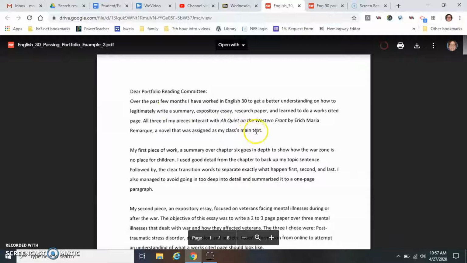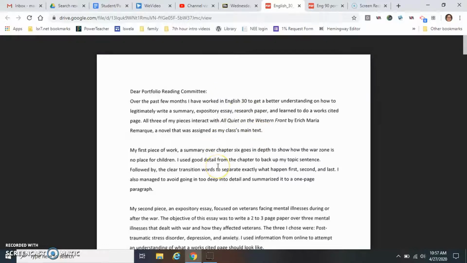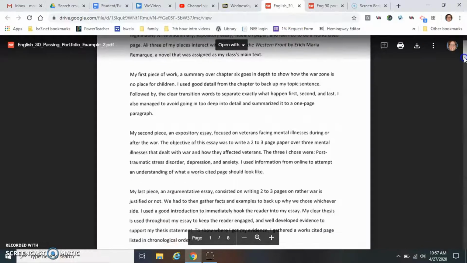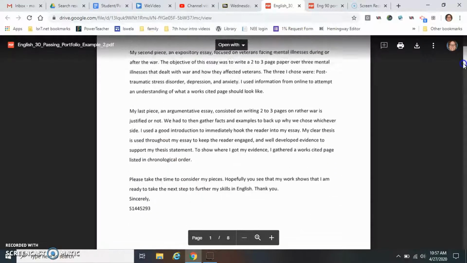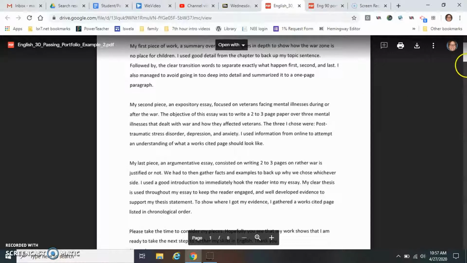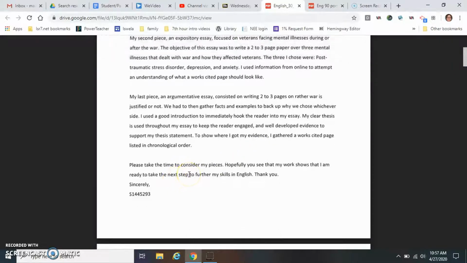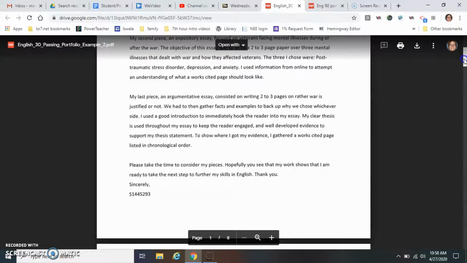So here is an example of a passing portfolio. You'll notice it starts with a letter. Dear Portfolio Reading Committee. This is what we are going to be doing next. We have to write your cover letter. You can read through the cover letter here. It explains what each of the pieces in the work are about, and it details them. Then down here at the bottom, it asks the reader to take time to consider the pieces, and it signs it this way, sincerely, and then the student number. Again, a completely anonymous read.